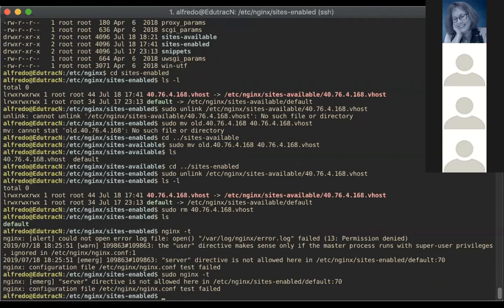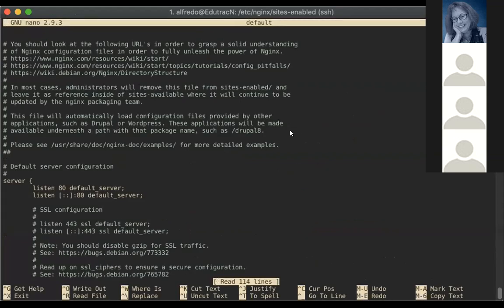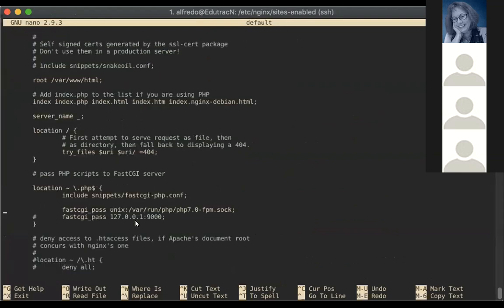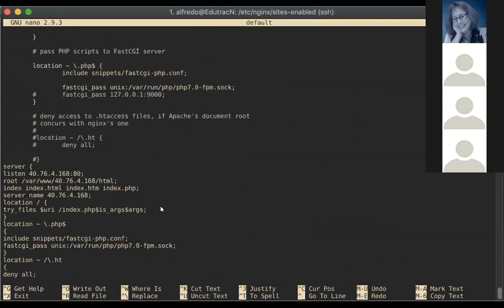Cannot open error log. That didn't make a difference, but okay. Cannot open error log. Server directive is not allowed here. Can you open your default in sites-available? Go back. It's still the same thing. Oh, can you go back to the top again?